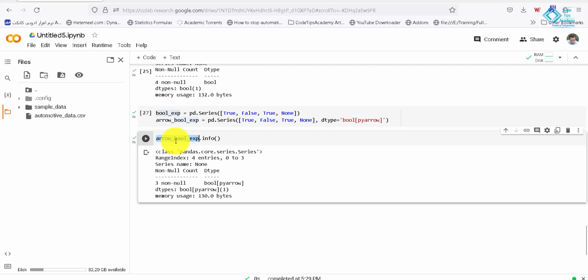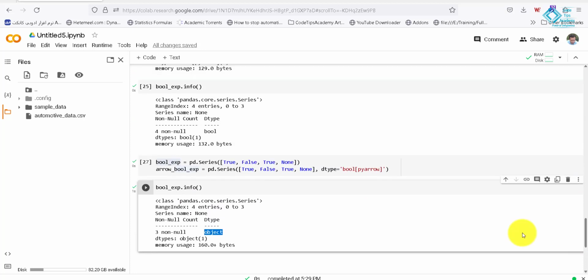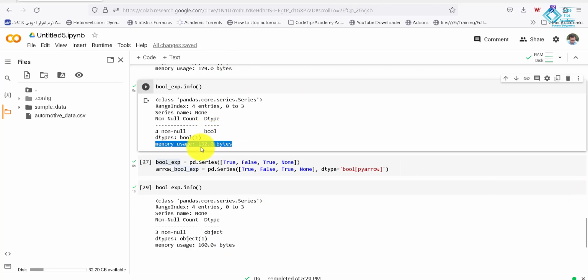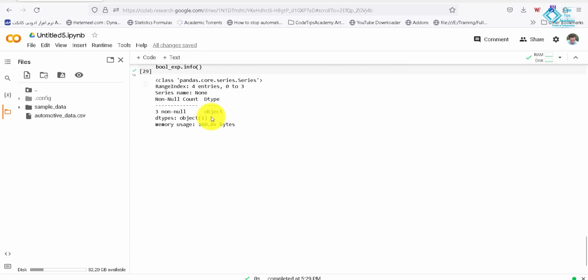But if I use an ordinary NumPy series in Pandas, having one None value makes that object of type object, and as you see here, it uses more memory than it used before. As you can see here, having one None value changes the type of the NumPy array from boolean to object and uses more memory.